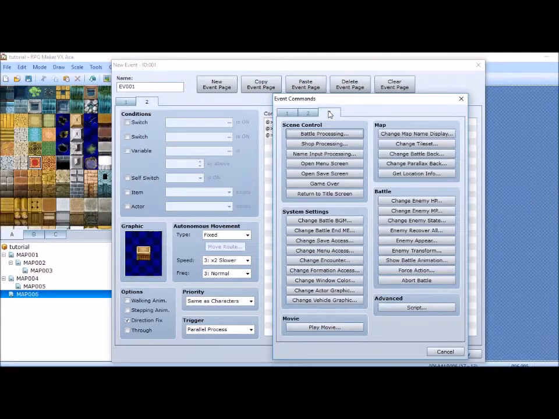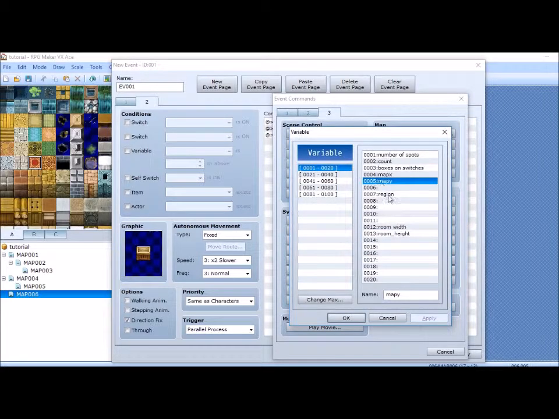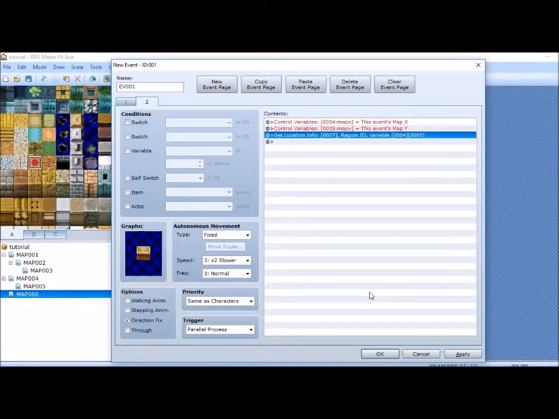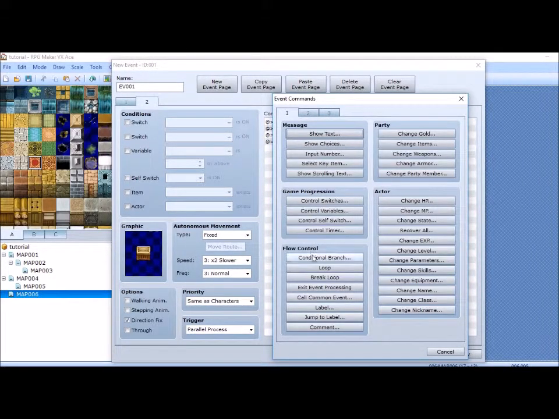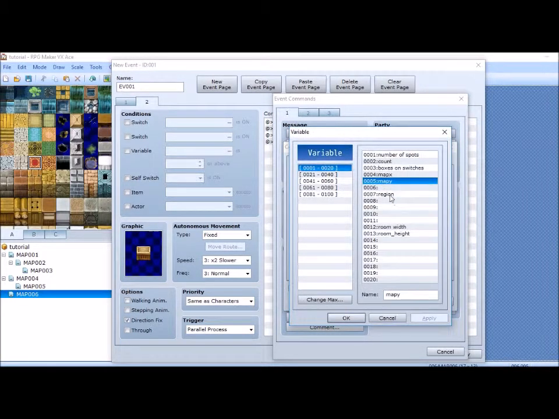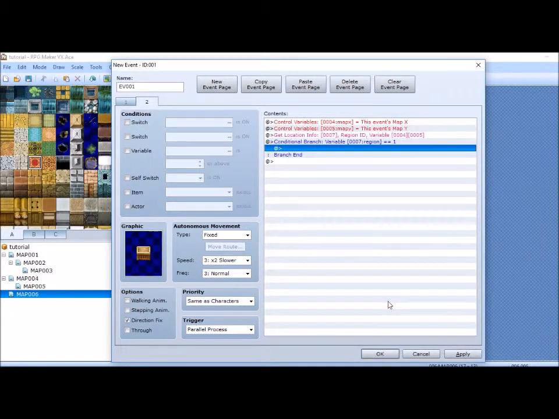variables set again. We can go on tab 3, get location info. We change this to region because that's what we're checking for, and info type region ID. Designation with variables, set these two to your previously registered map X and map Y. So now variable 7 holds the region ID. We want to check if that number is 1, so conditional branch variable region equal to 1. Uncheck set handling when conditions do not apply.